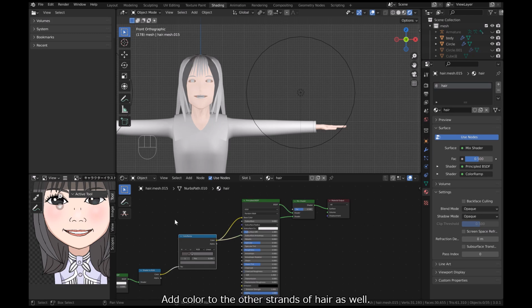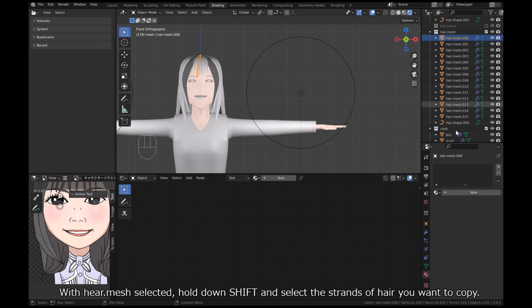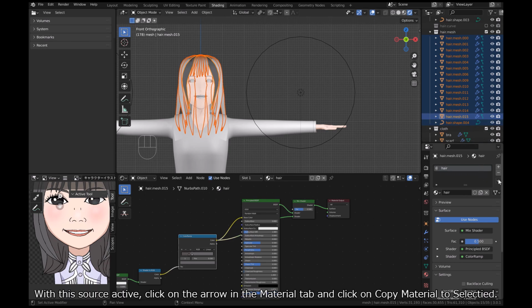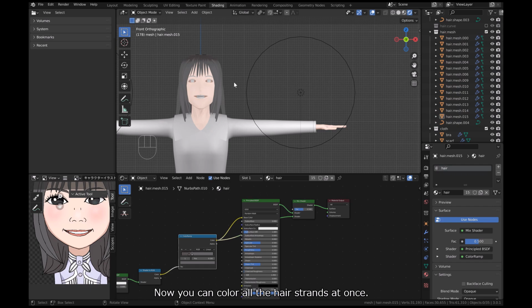Add color to the other strands of hair as well. With Hair.Mesh selected, hold down Shift and select the strands of hair you want to copy. With this source active, click on the arrow in the Material tab and click on Copy Material to select it. Now you can color all the hair strands at once.